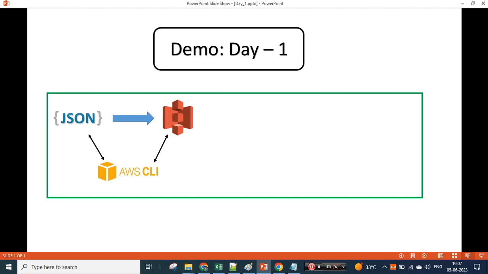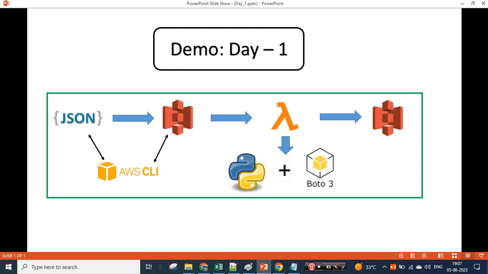Then the idea would be moving this file from the landing area to the raw area. That's how the project flows. And here I would be using one of the services, that is AWS Lambda, which is again a serverless service. And this in turn would be using Python and Boto3 code. That's how it would be.